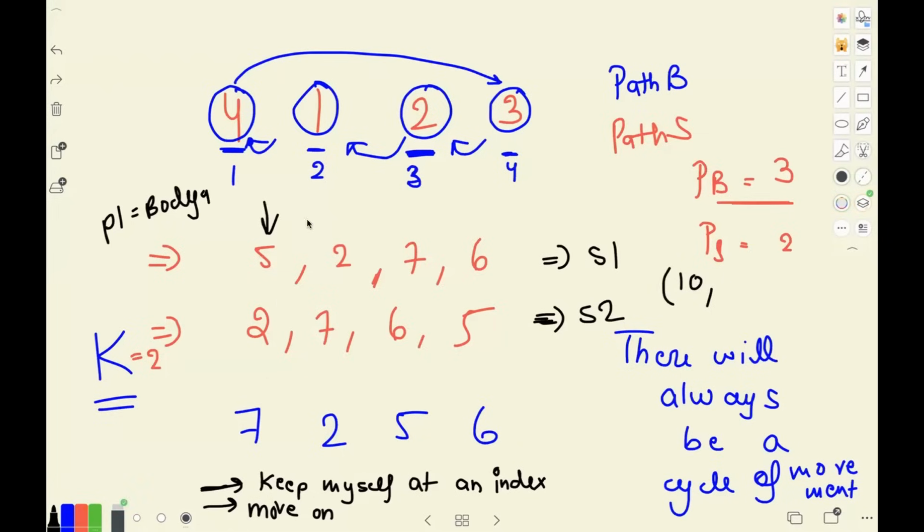Next, Bodya will say, let me not do that. Let me spend only 1 turn at this position, move on, and now spend the leftover turns at the next position. So this will be 5 plus, leftover turns are 1 only, so 1 into 2, that is 7. Is that right? This is one answer also. 7 is an answer.